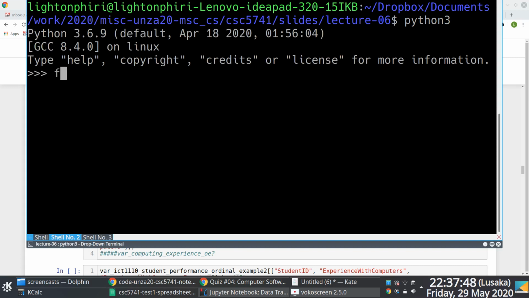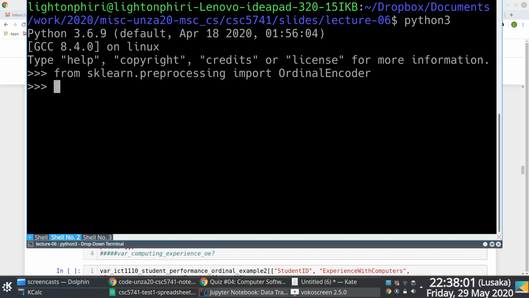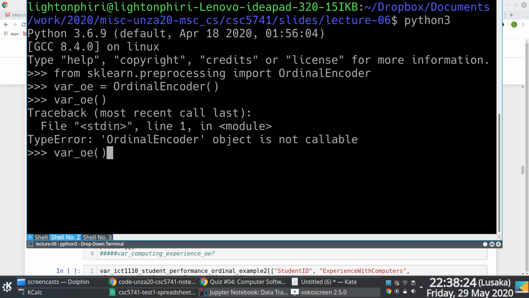I'll come here and just import the ordinal encoder from the preprocessing module. All right, so what we're saying is we're going to create a variable, ordinal encoder, equal to OrdinalEncoder. What we're saying is we can check the categories associated with this default class without any parameters, and this is what we get.